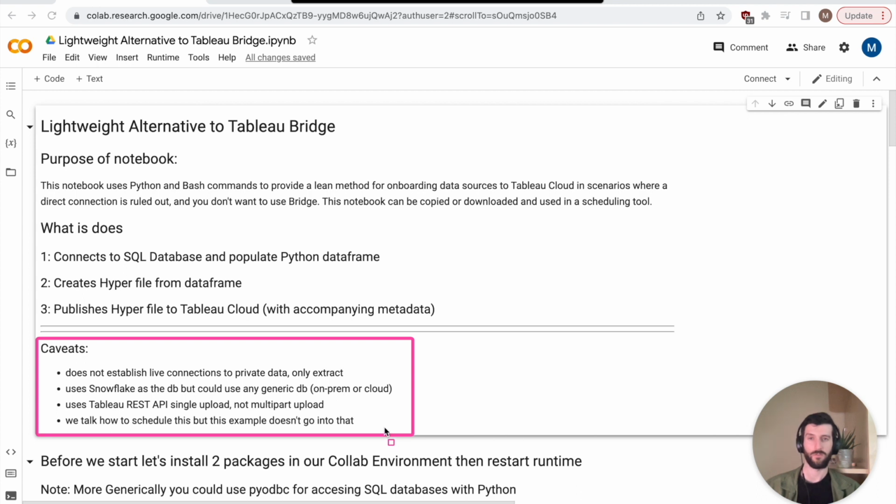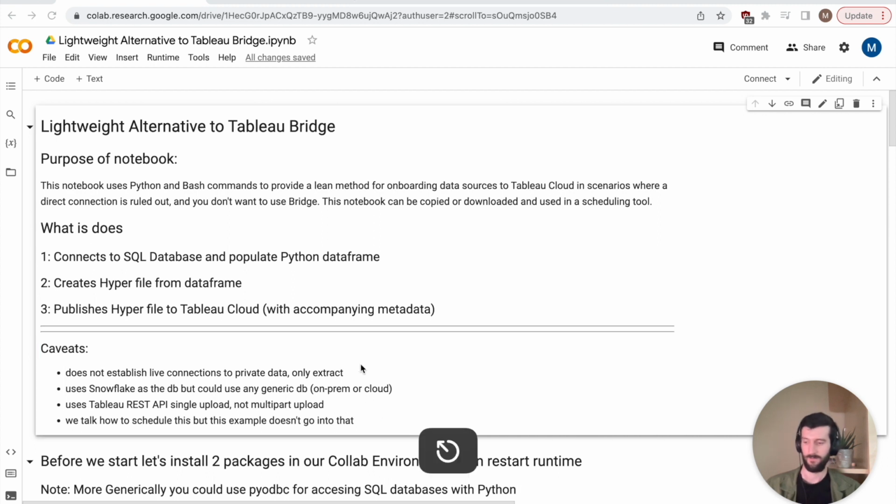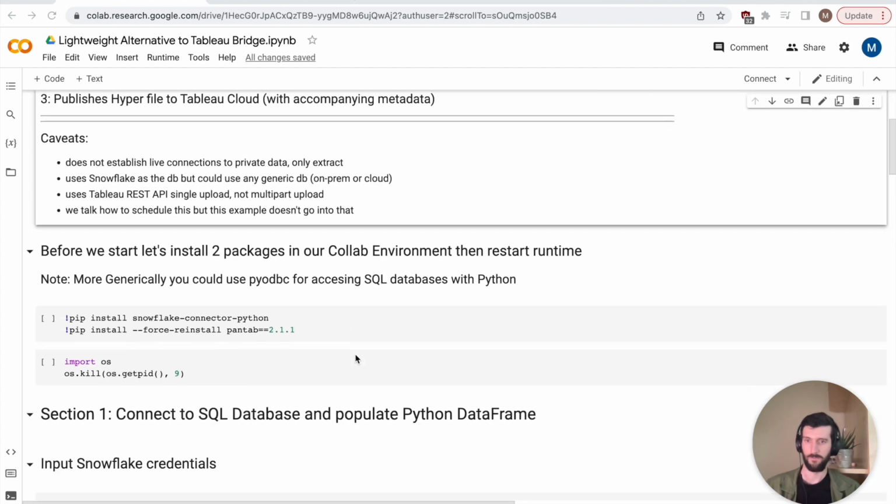Also, we're going to use the Tableau REST API single upload command as opposed to the multi-part upload. I think the cutoff limit is like 60 megabytes, so our example is going to fall below that. And last, this specific notebook is not going to be scheduled, but we can talk about how you can go about scheduling that. With that, we can go ahead and jump in.